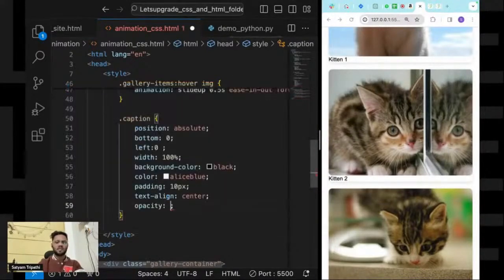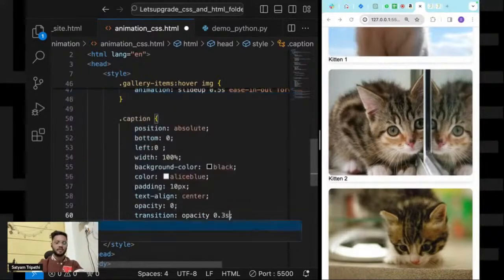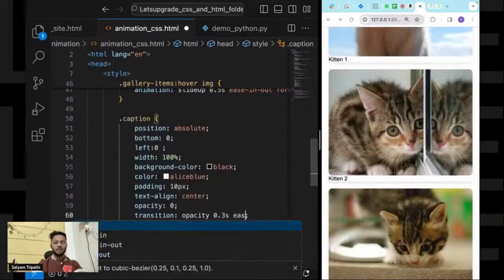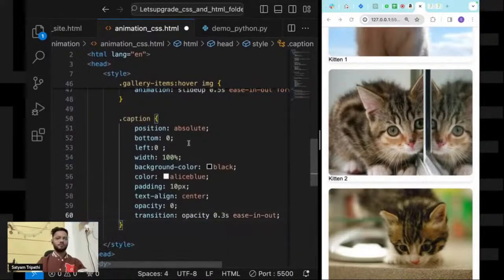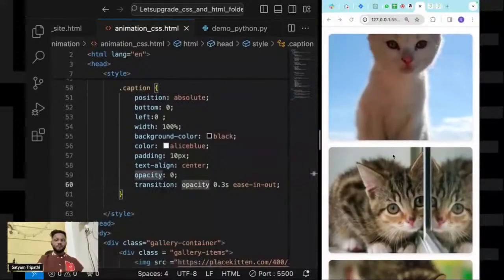Basically no need for the opacity, but let's just paste it over here. So the transition will be there, that is opacity. Okay, the transition is going to be opacity, 0.3 second, and I'm going to use ease-in-out. Now let us just save it and see.